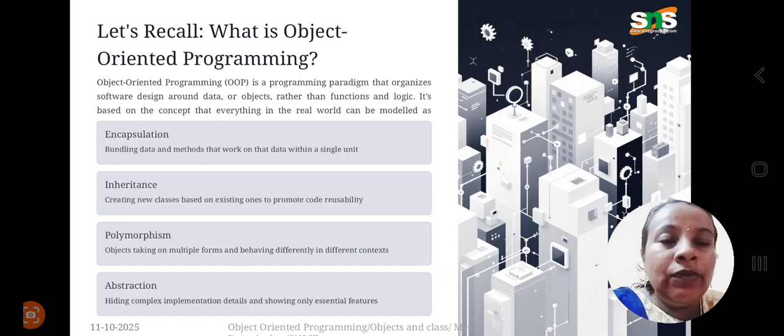Let's recall what object-oriented programming is. Object-oriented programming is a programming paradigm that organizes software design around data, or objects, or any real world entity, rather than functions and logic. It's based on the concept that everything in the real world can be modeled as objects. There are four fundamental concepts in OOPS: encapsulation, inheritance, polymorphism, and abstraction.